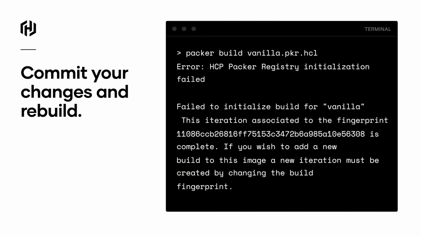And that's because Packer checks locally to see if your template is in Git and uses the commit hash as a fingerprint if it is. That way it knows if it's intended to push to a new iteration or the same one as it was pushing to before. Now if I don't commit before I return, Packer is going to show an error that says, hey, by the way, the iteration that you associated with this commit fingerprint is actually already complete. You can't push new images to it because there's nothing left to build. This is a safeguard to prevent you from overwriting existing iterations that may already have release channels associated with them.